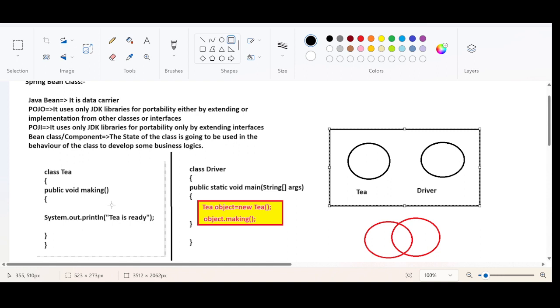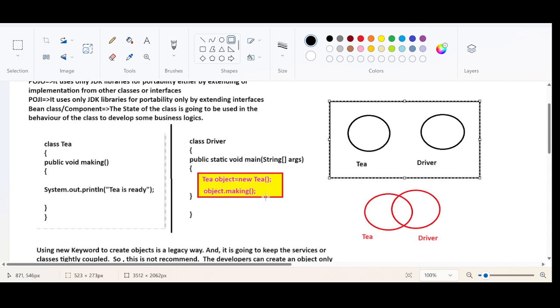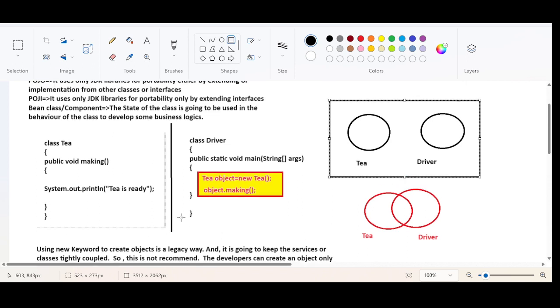Because using the new keyword to create objects is keeping the applications or services tightly coupled. If the services are tightly coupled, then it will be difficult for you to perform testing, or to manage the services independently, because one service is completely coupled to another service. If there is any change in one service, it will have a direct impact on the other service. Right? So that is what we are trying to understand.